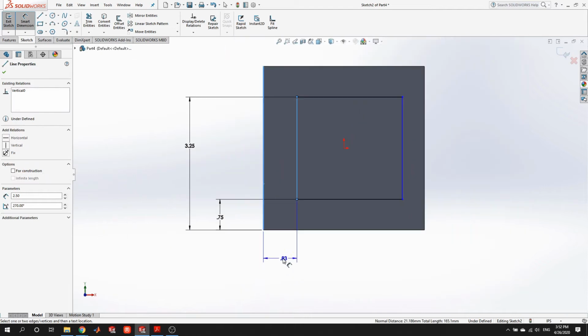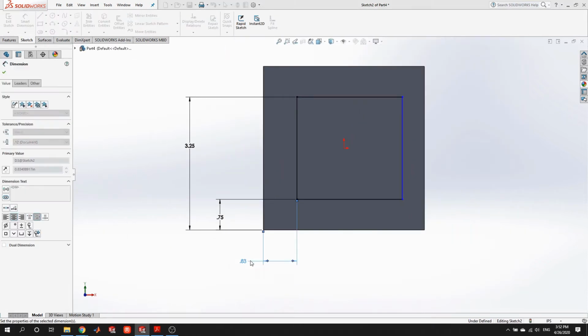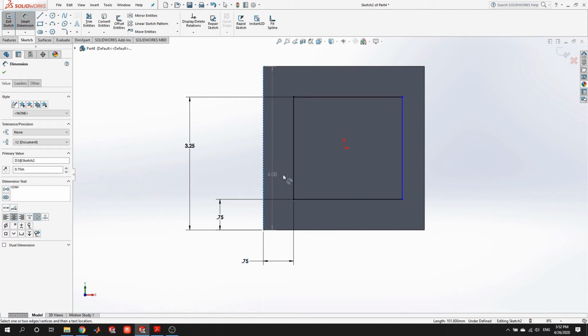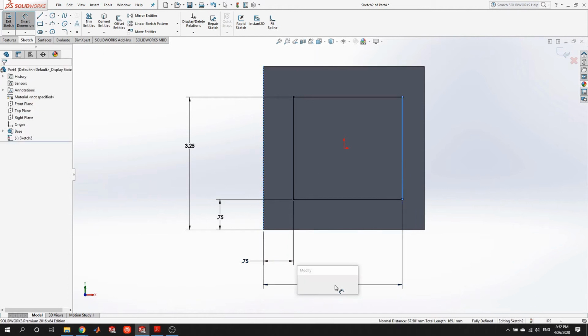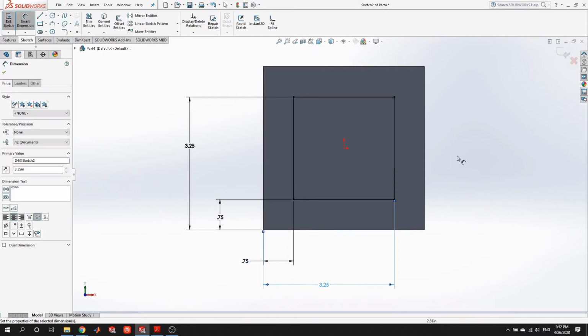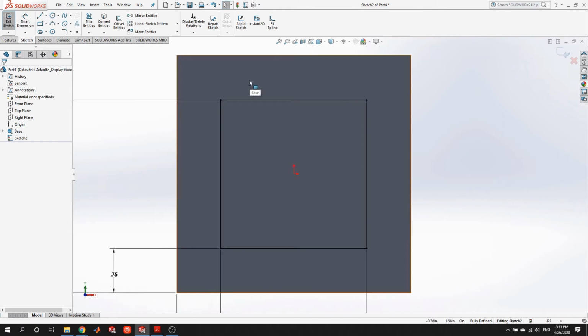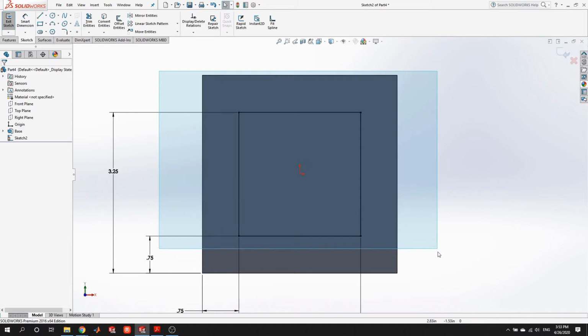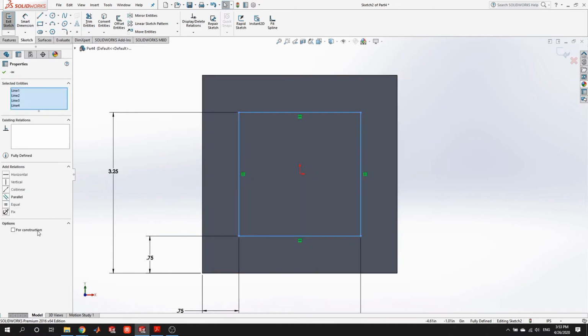This one is 0.75, and this is 3.25. Okay, so now each one of these corners will be the snap point for the center of the circle. But what I'm going to do first is select this rectangle and make it for construction so that it won't interfere with the circles themselves. This will just be the snap points.